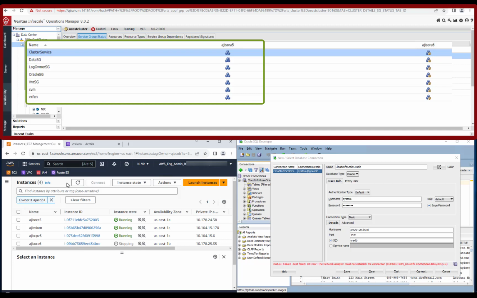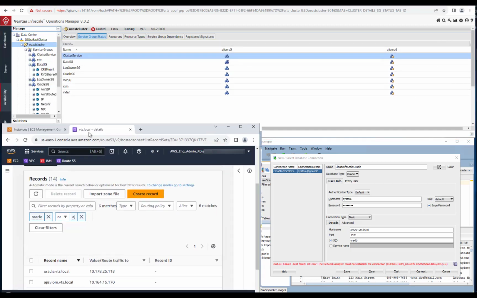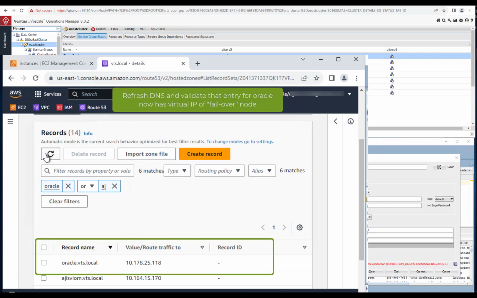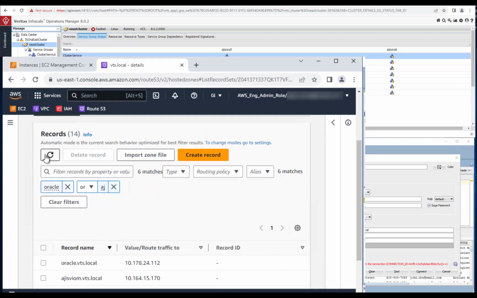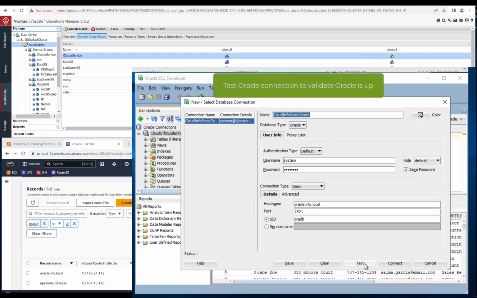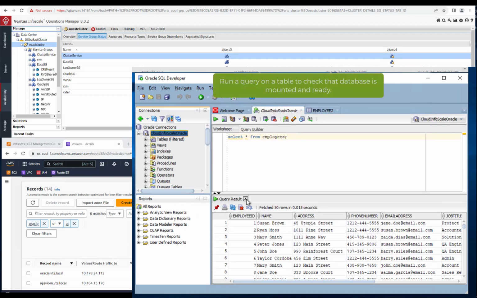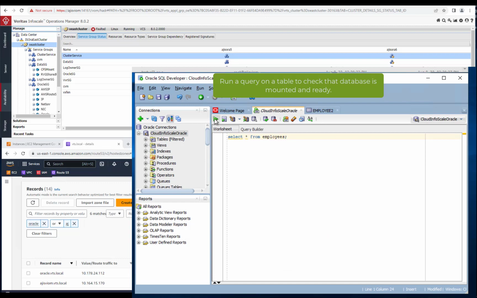Now that all the services are running, we can refresh the DNS and see that the DNS entry for Oracle has been updated to the virtual IP of AJ Azora 5. From the Oracle SQL Developer, we are now able to connect to the Oracle database and run a simple query to confirm that Oracle is indeed running and has been mounted.